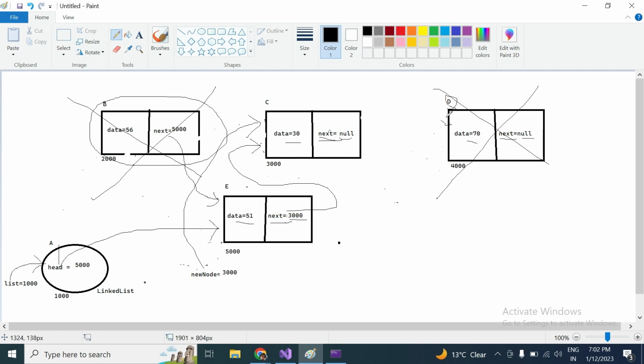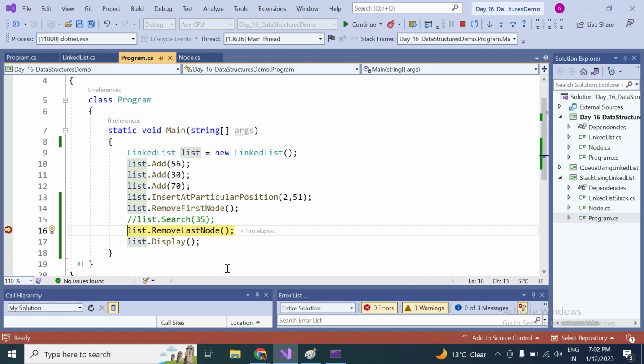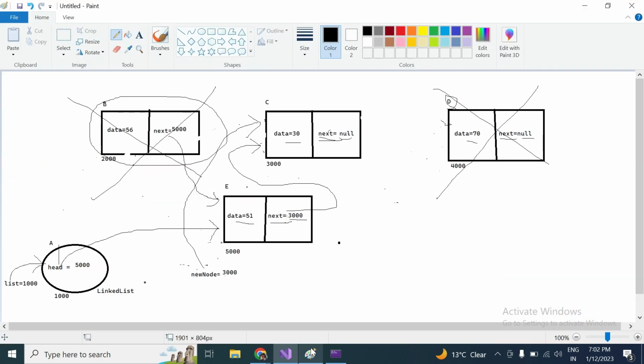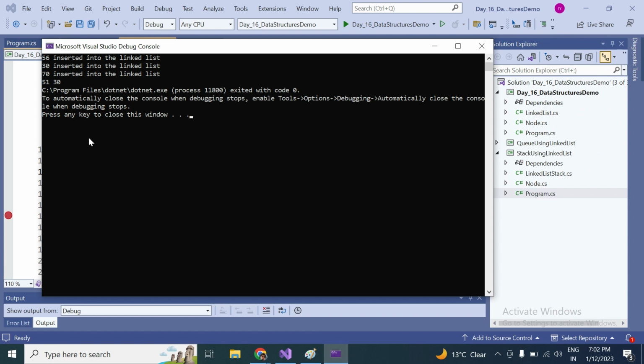So you see, D was the last element and that has also been removed, and then it will return the address of the head object, whatever value is present inside the head, just for simplicity. Now the element has been removed. Display will show you that the element added last was 70. You see here, the one that has the value 70 will no longer show in your console window. Here we are getting 51, 30, but 70 is not showing.